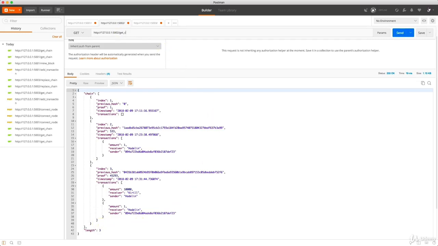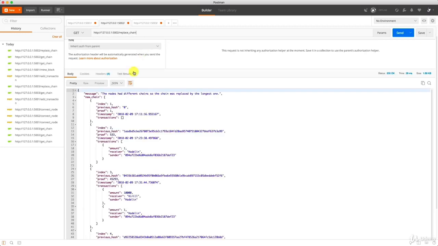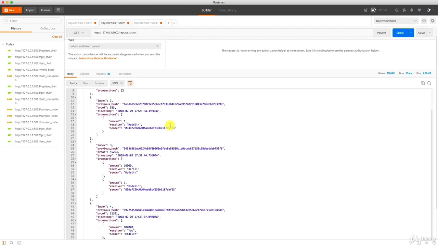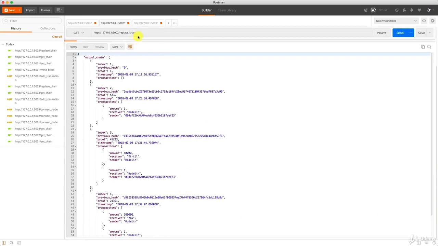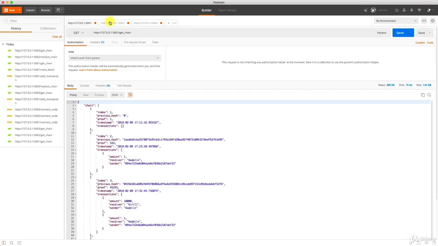Let's fix that right away. Replace chain. Let's press enter. And there we go. The nodes had different chains, so the chain was replaced by the longest one. And now if we press enter again, all good. We have the actual chain in Kirill's node. All good. The chain is the largest one. And if you want, we can just call the get chain request again to check that Kirill's chain is the same as mine. Yes, as you can see, it's exactly the same. I'm switching between my node and Kirill's node.